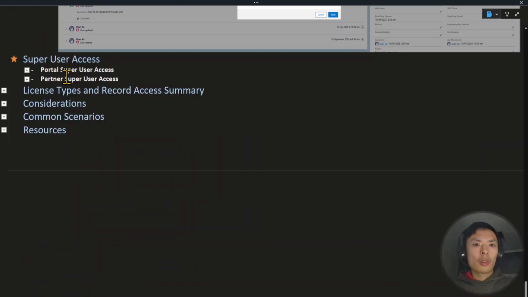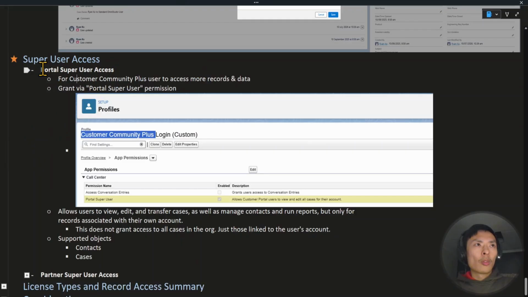Now let's get to another exam favorite, super user access. So there are two types. You have portal super user access and partner super user access. For portal super user access, you can also think of this as Customer Community Plus super user.